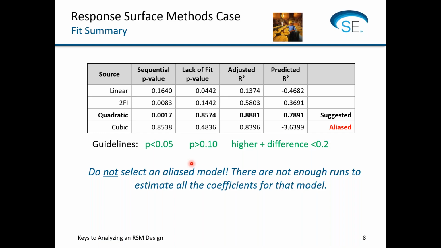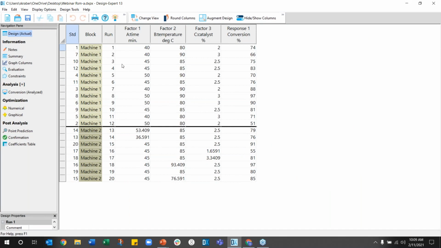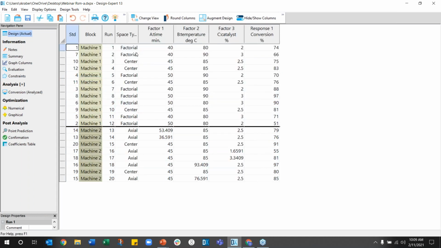All right, so I'm going to switch quickly to actually Design Expert. I'll show you, this is the layout of our runs. You can see we've got the first 12 runs in block one. Actually, this was being split over 2 machines. I'm going to just turn on an option called space point type that allows you to actually see which of the runs are the factorial points and which of the runs are the center points. And so you can see that the center points are our replicated points.